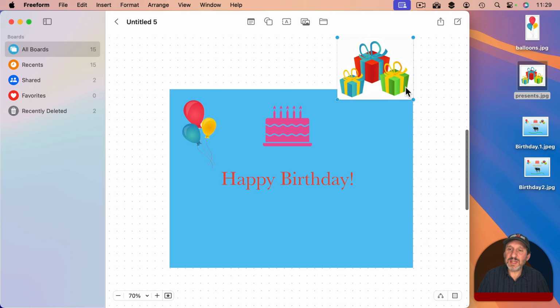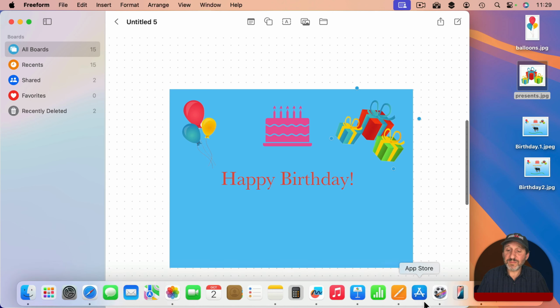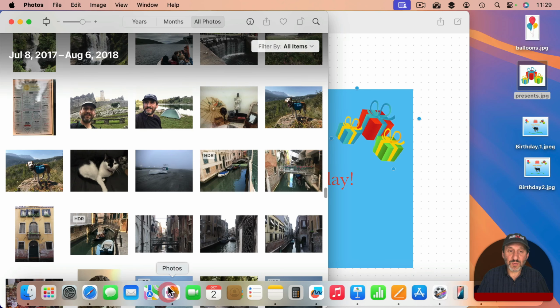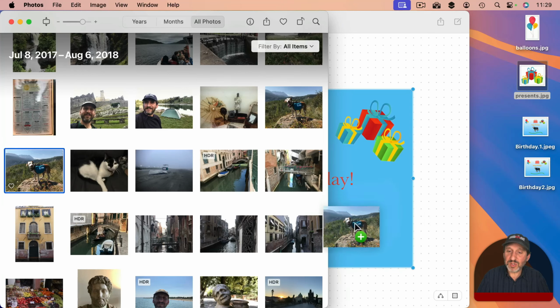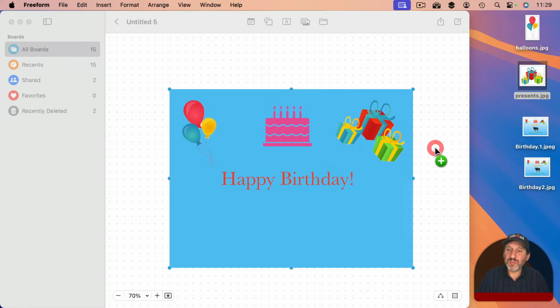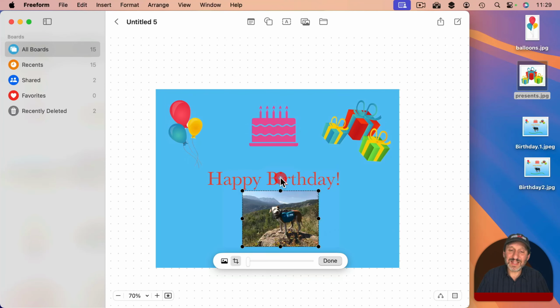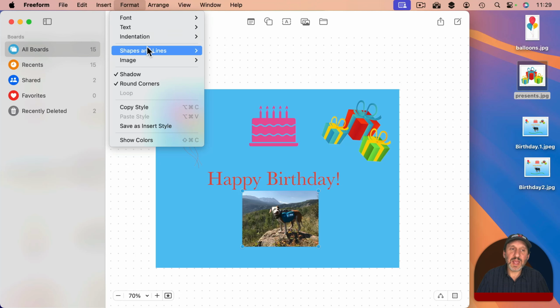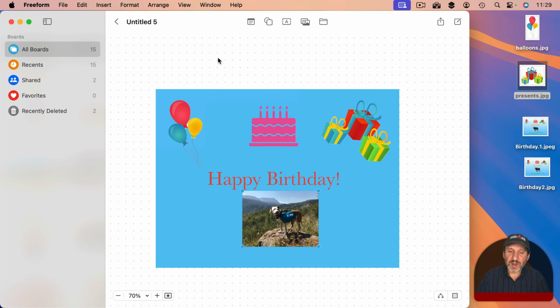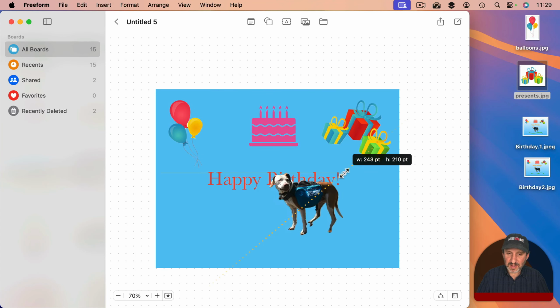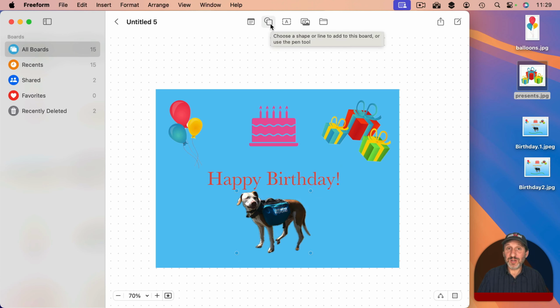Let's bring the presence in here. Let's go and drag and drop from photos. You can do that here as well. So I'll drag Jack in here, being careful not to drag onto the shape. And then once Jack's in here, I can click once. I can click this cropping tool here and crop. Or I can use the same image, remove background here like that. And there's Jack.